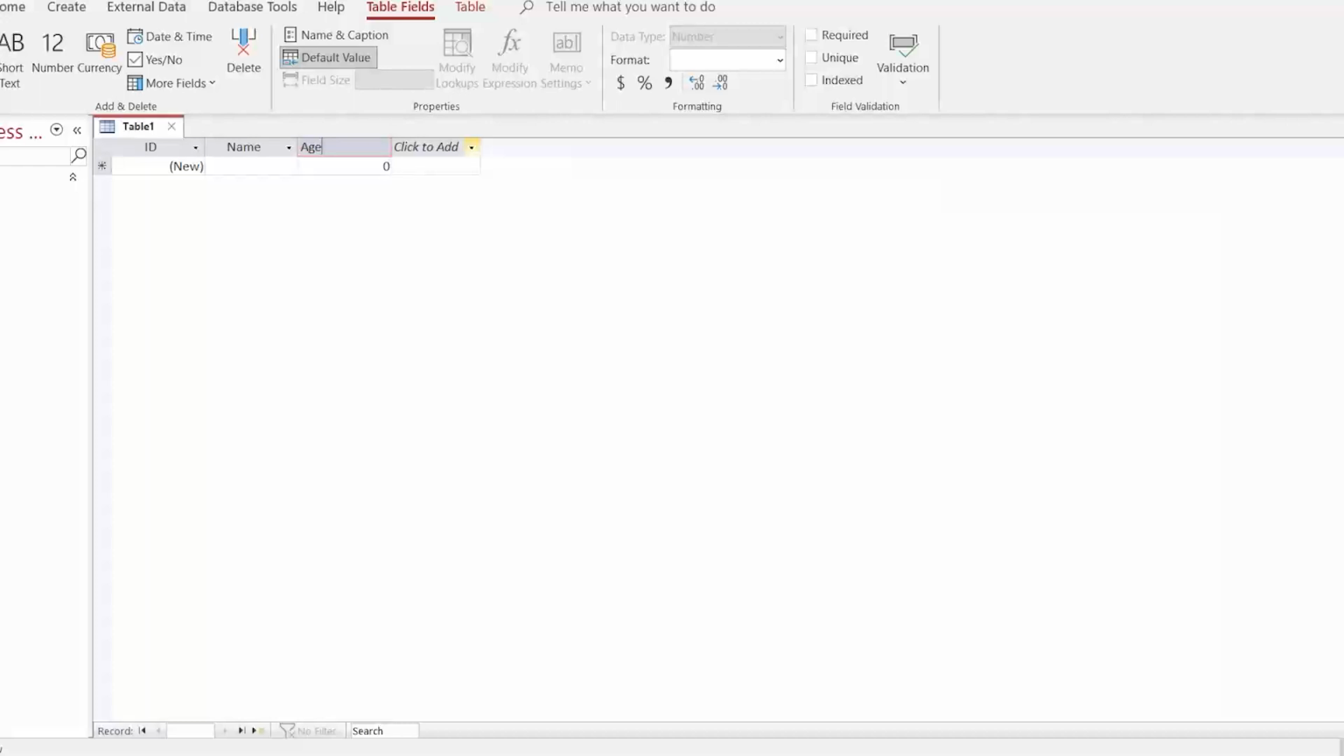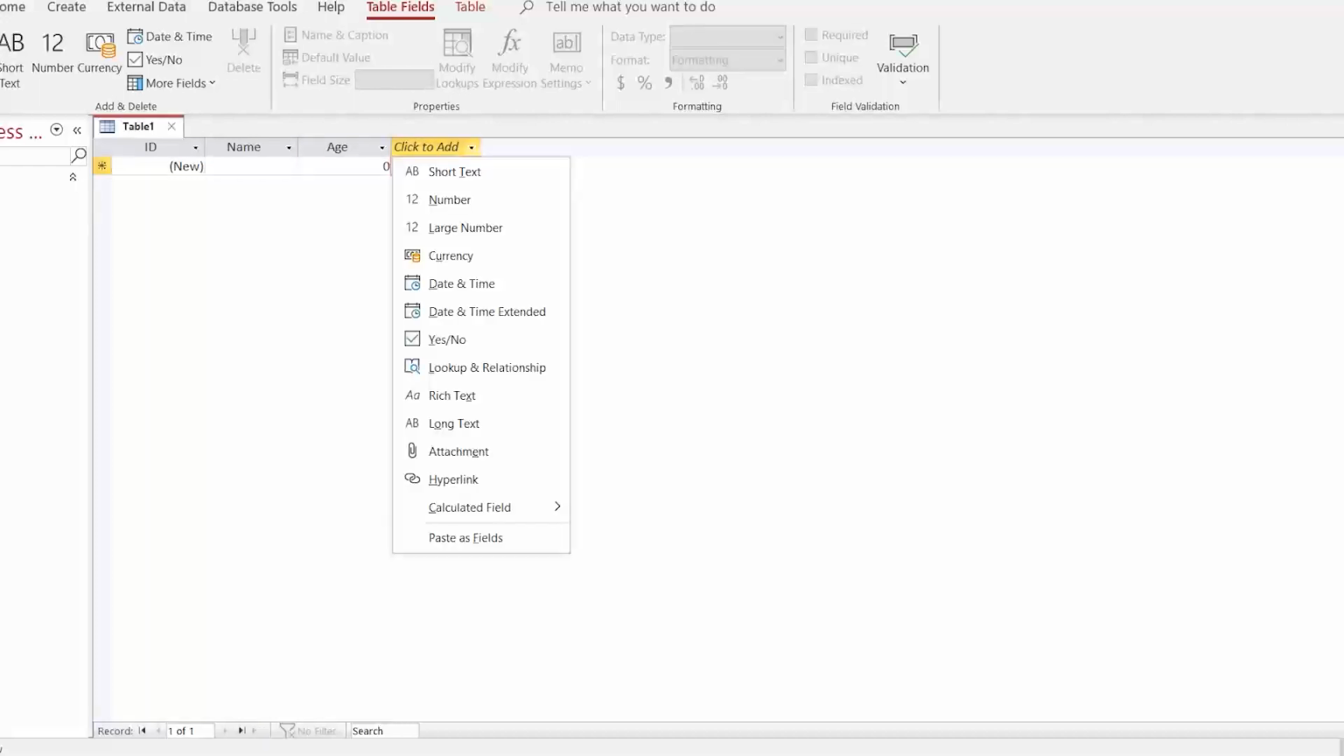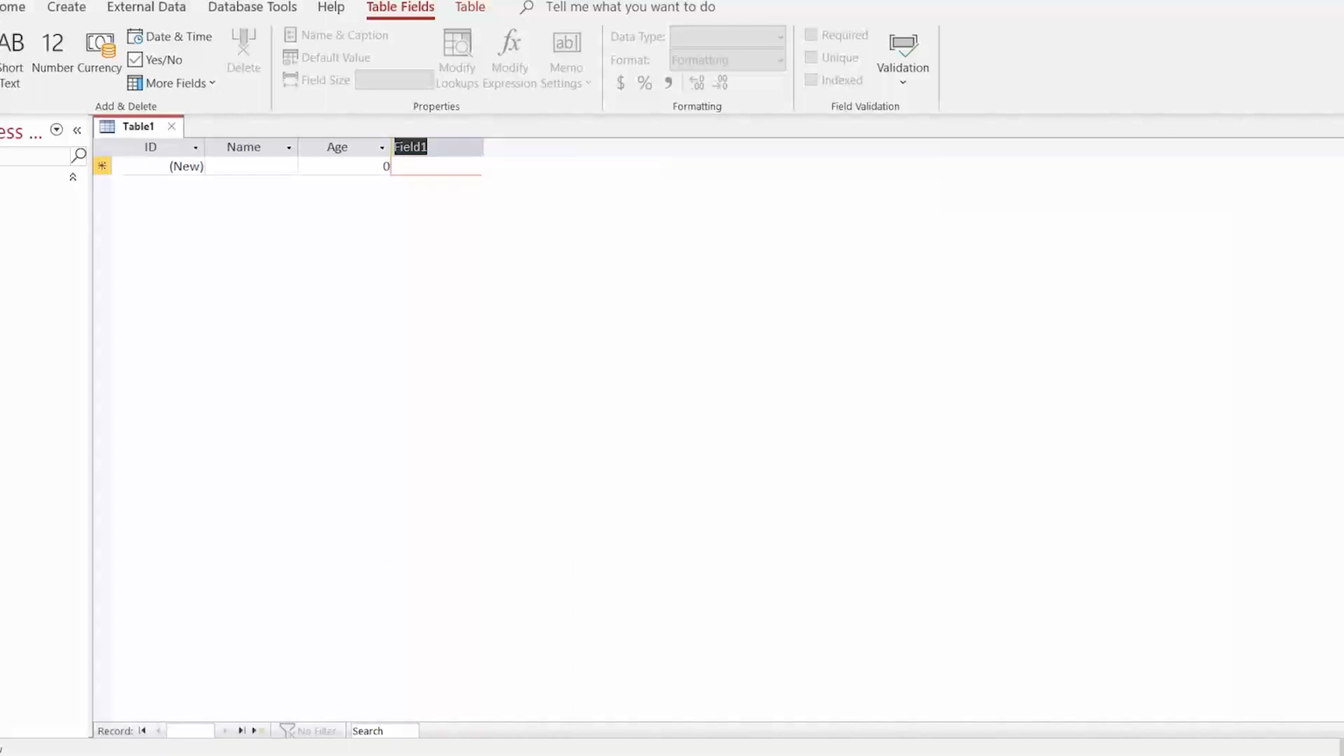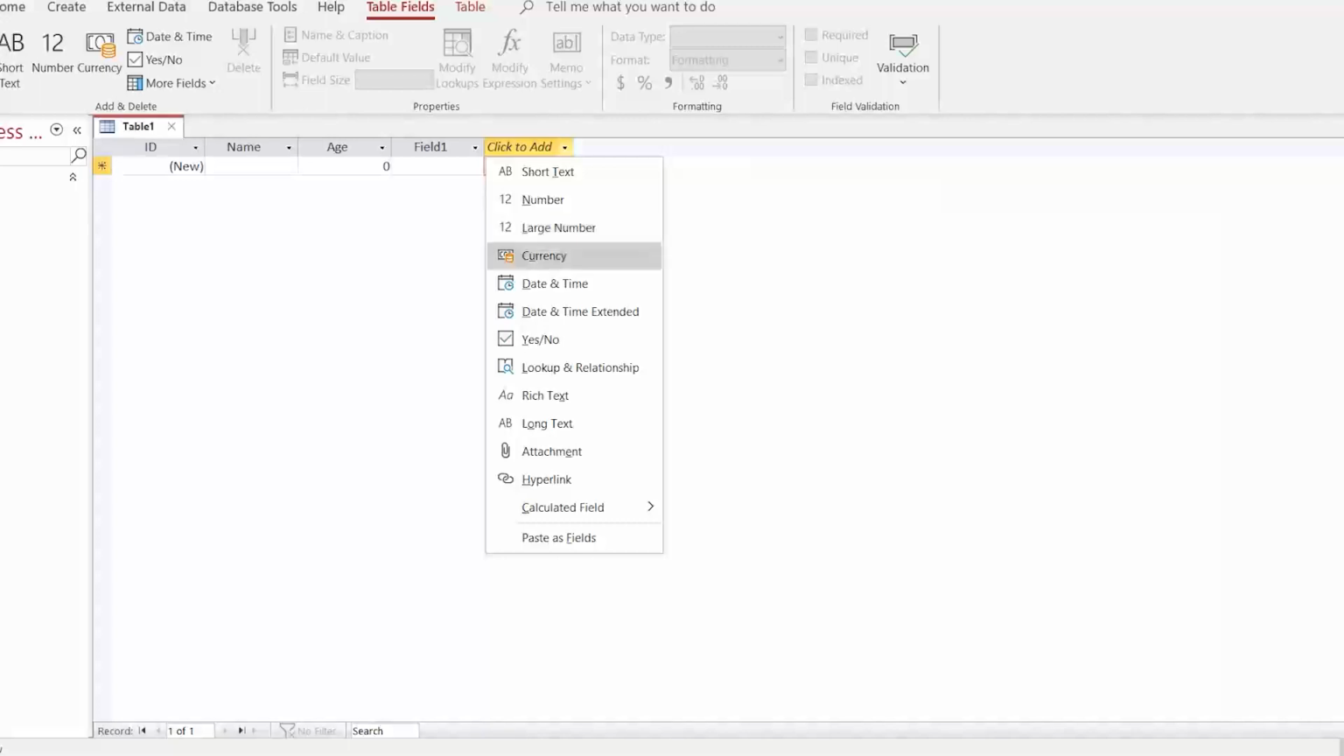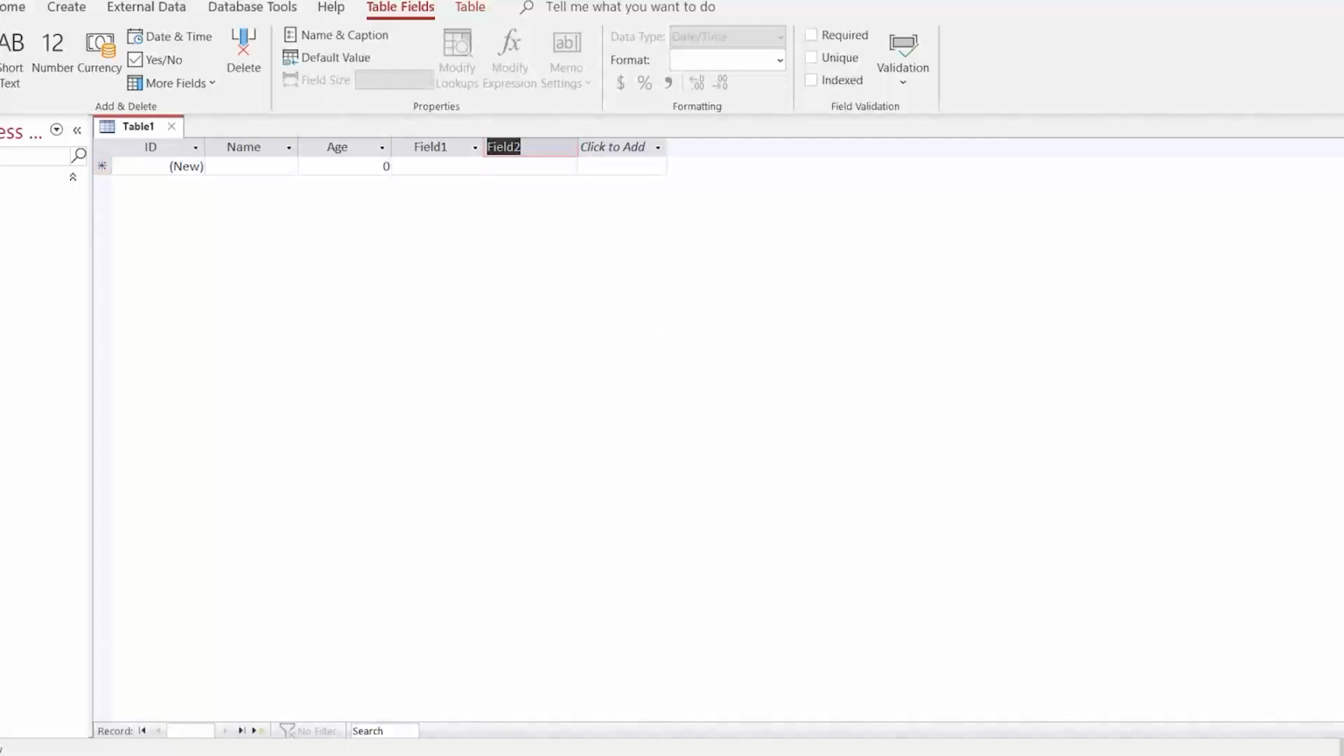Now I want to save their class. Something like SS1 or SS2 is fair. In that case, the best data type to select from this list will be short text. Finally, I would like to save their dates of birth on my database. So here I'll just go on to select date and time, and then I'll type DOB.